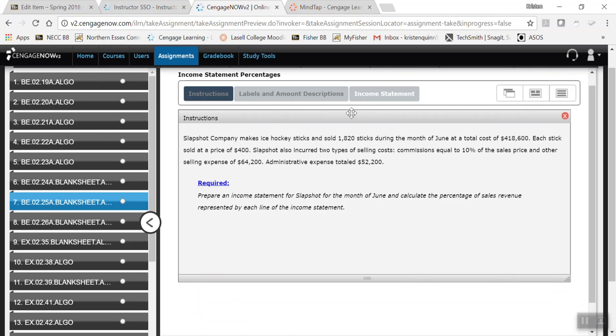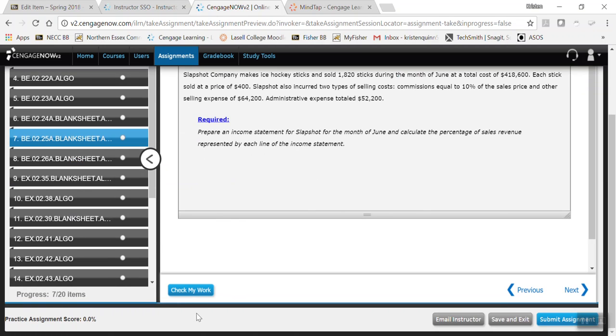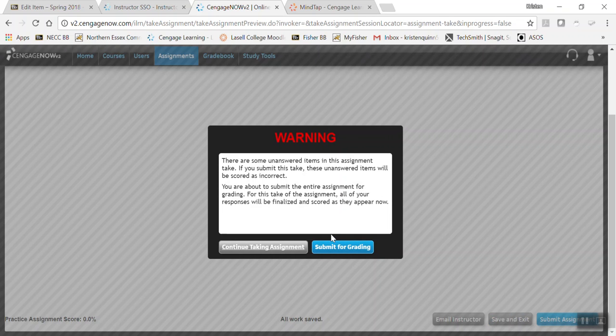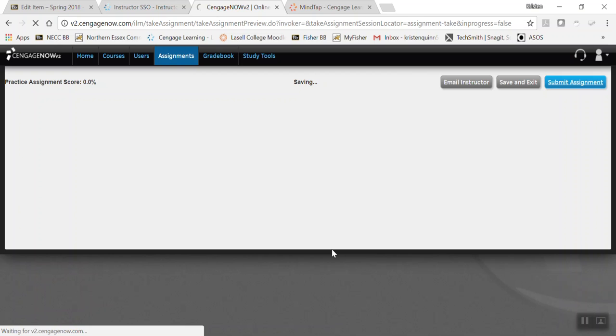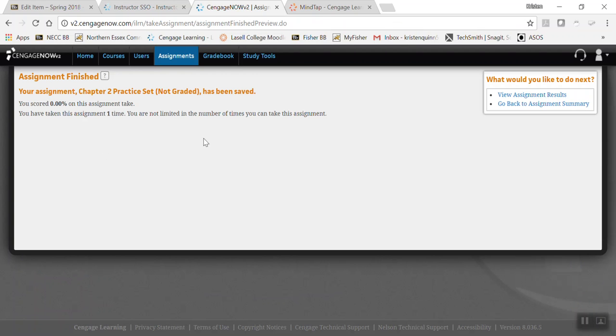So if you go in, answer the question, you've checked your work 4 or 5 times, you still can't get the right answer, you can hit submit assignment. It's going to say you didn't answer all the questions. That's perfectly okay because this is a practice. So it doesn't matter that you haven't answered all the questions because it's not being graded. So you can hit submit for grading. You can see your assignment results by clicking on view assignment results.